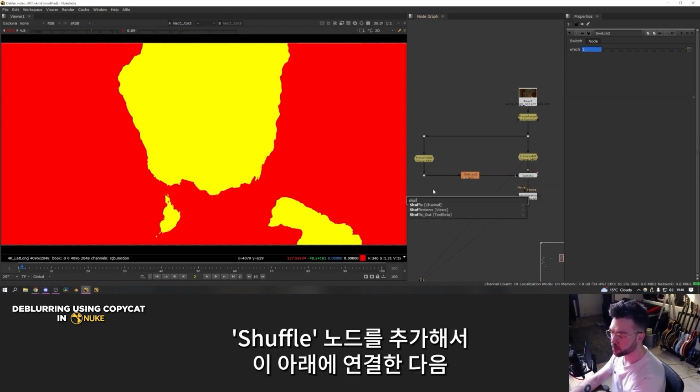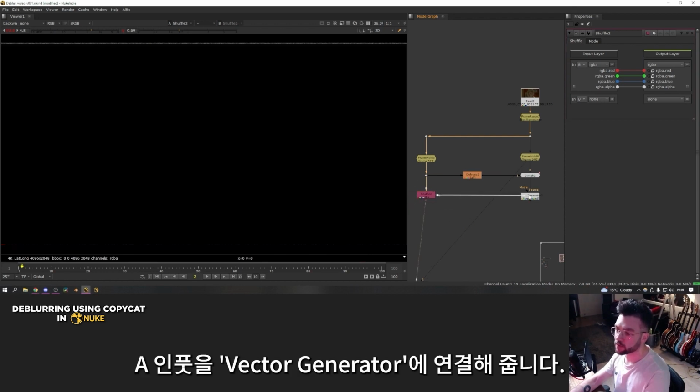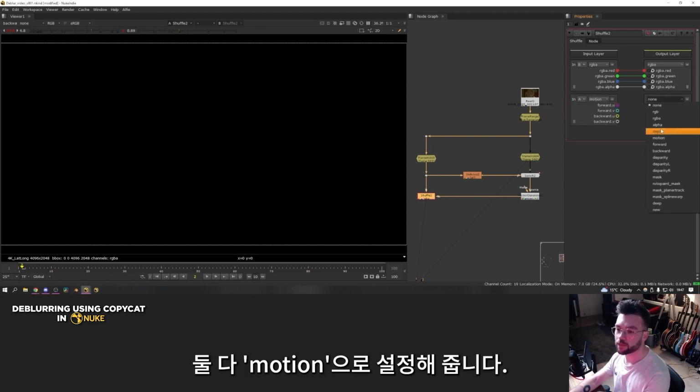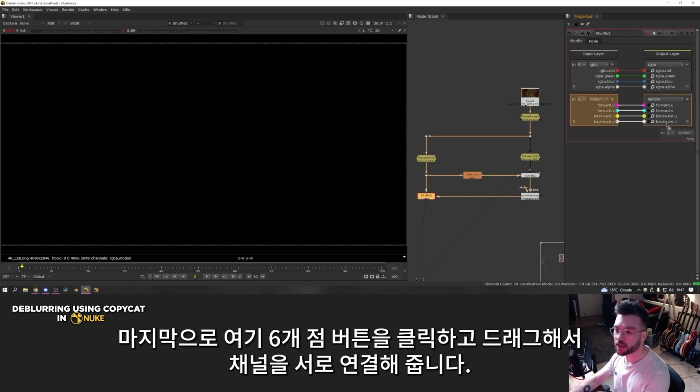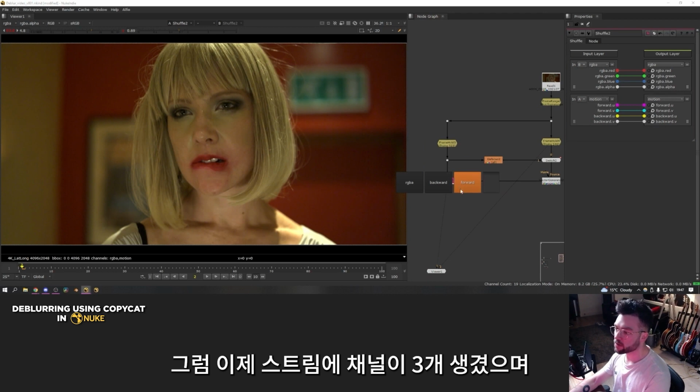To do this, we first want to copy these motion channels into the stream of the sharp image. So I'm going to add a shuffle node, plug it in under here, and then I'm going to take the A input and plug it into the vector generator. Then on the second input in the shuffle node, change in from B to A, and then set both of these to motion. Then you can click and drag the 6 dots down here and drag it across, and it will connect all of the channels together. Now you can see we also have those 3 channels in this stream.